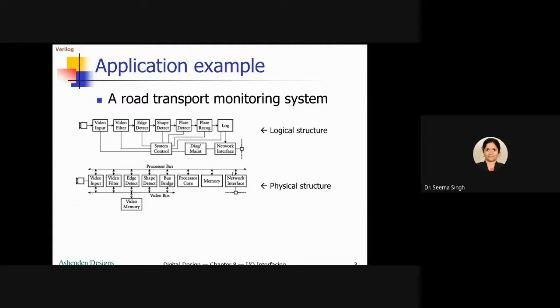Now, if I talk about functional decomposition, this logical structure is nothing but your functional partition. In this example, the first part is talking about functional partition, and the lower part is talking about the physical structure. Now, if you see the logical components, what is happening? The logical components are input of video from a camera, then filtering to remove the noise, then edge detection, shape detection.